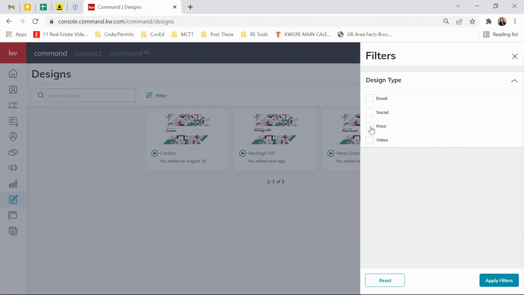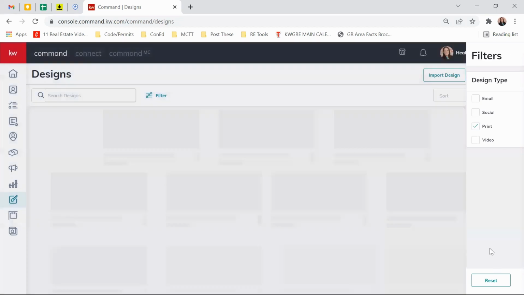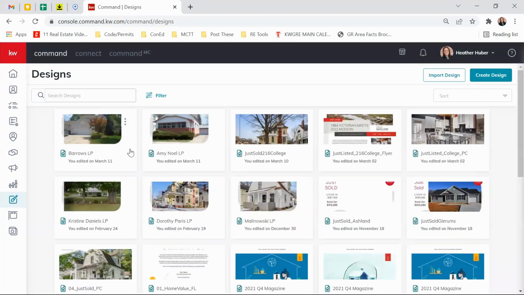But if I wanted to go back and see maybe a listing presentation that I did, I could just check print, apply filters, and then, okay, I've got these. LPs are what I call listing presentations. Here's a flyer. It's just anything that falls in the print category. I should say, you can sort it by date, oldest to newest or newest to oldest.